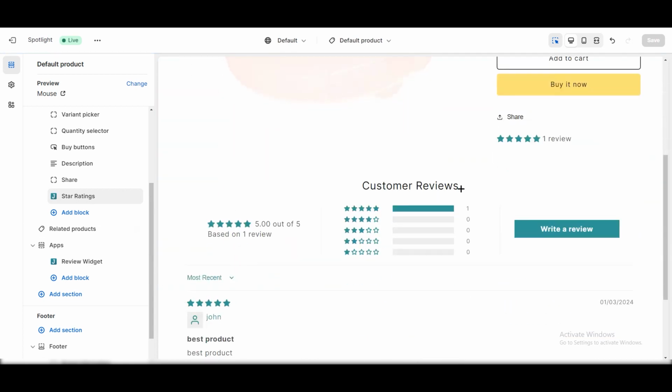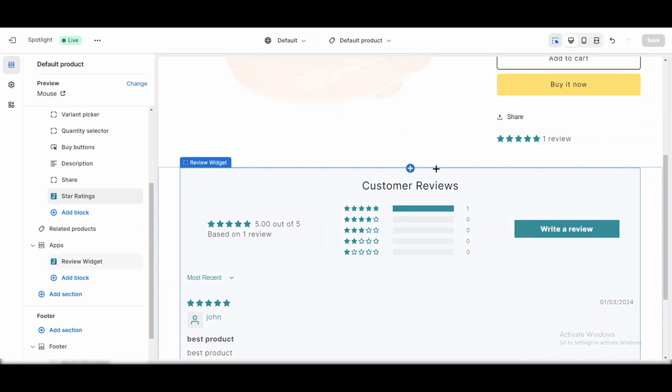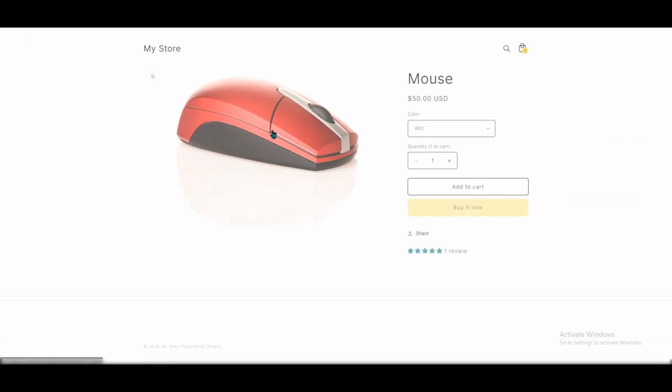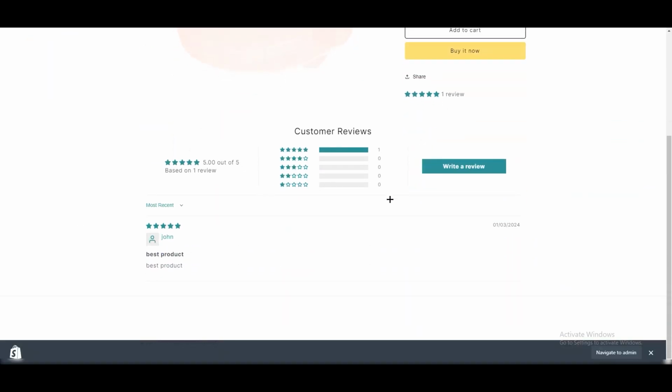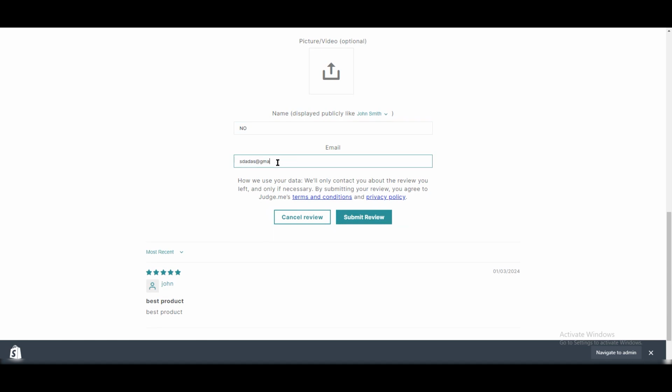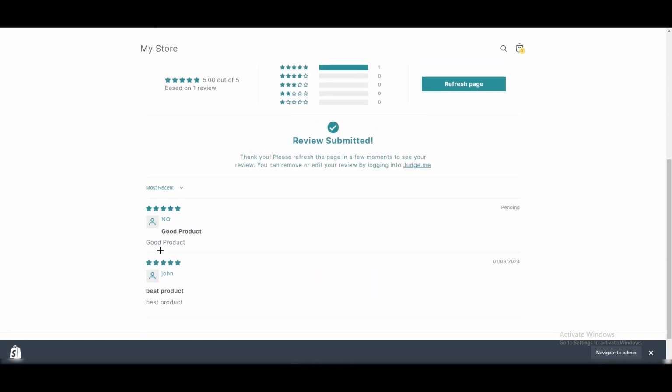So this is one of the ways you can add product reviews, and obviously it has been saved. After that, if I go to that page, you will see that we will have that option over here. So if I give a review over here, first of all, I'm going to say good product, and I'm going to give the same information over here. Public name, if you want to do that, I'm going to say no. You can add a random email. I'm going to add that, and obviously this email is going to be private. Once I click on submit review, you will see that we will have it over here.